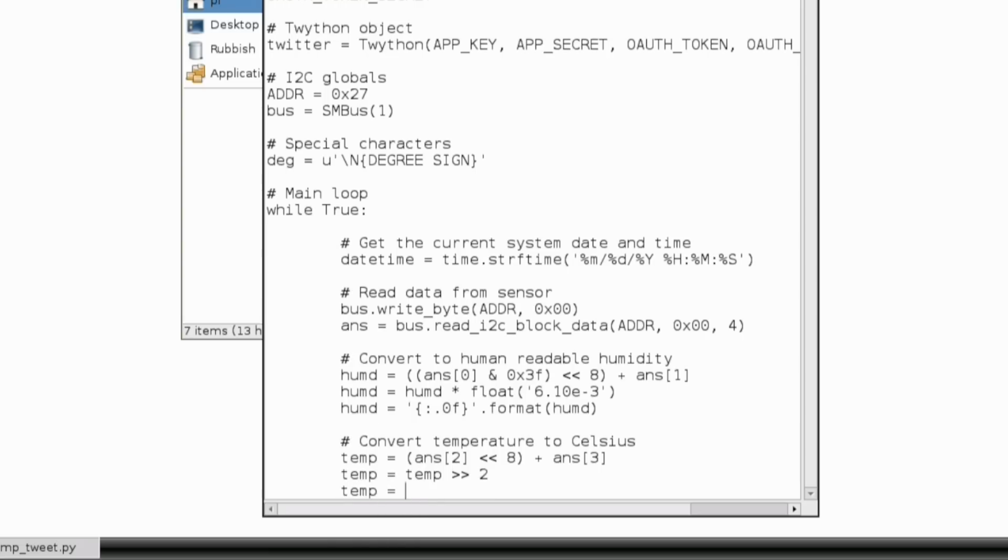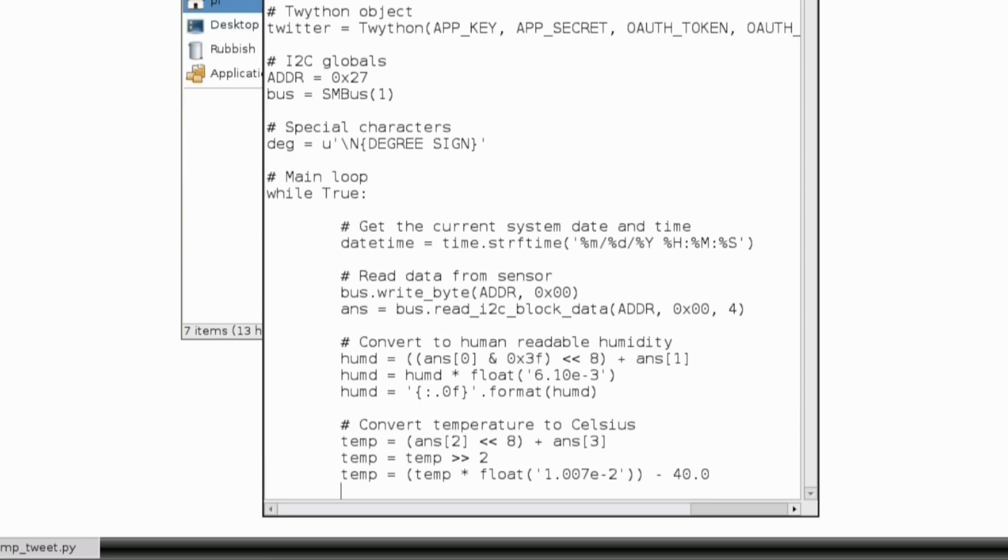To get temp into a human-readable format, we will multiply our current temp value by 1.007 × 10⁻², then subtract 40 from whatever value you get there. Then we want to round again, but this time we want to keep one decimal point in our temperature. It just makes it look nice. So we're going to call the same :1f instead of 0. That says round to one decimal point. Put that in curly braces, surrounded by single quotes, and then .format temp. Store that back into the temp variable.